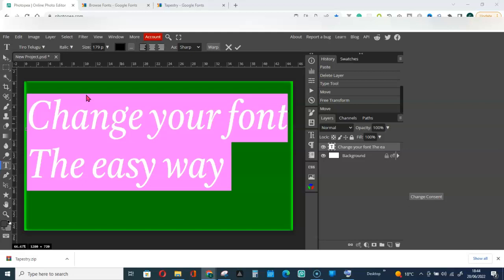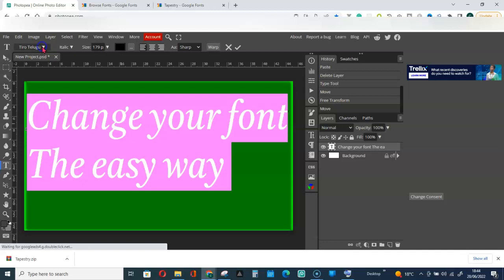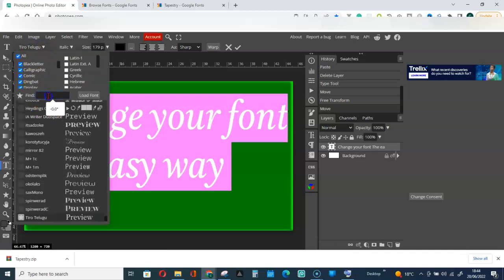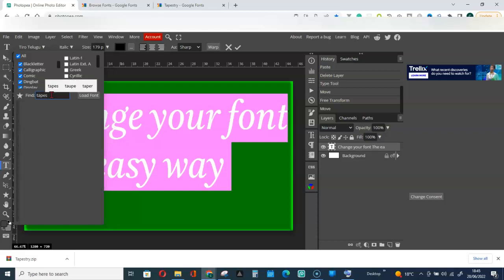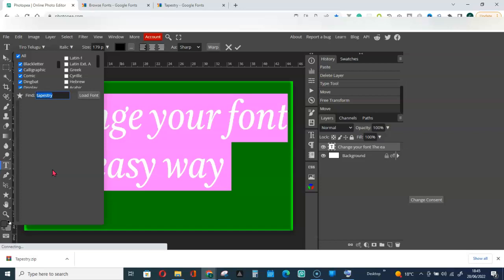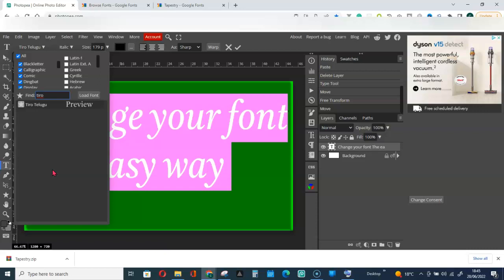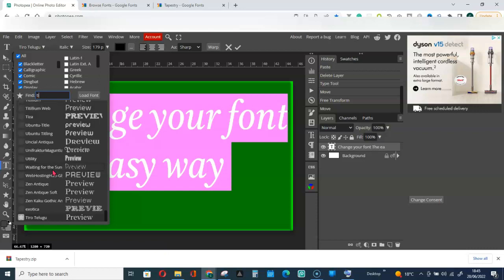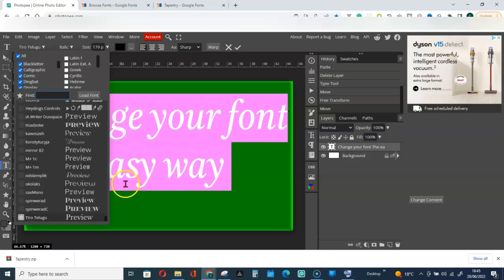But before we do that, let me show you that we don't have a Tapestry here. If we go there again, we have to type Tapestry. As you can see, we don't have that font. If we go for Tiro, for example, the one I'm using now, you can see we have Tiro here. So we don't have Tapestry. So let me go and load it.